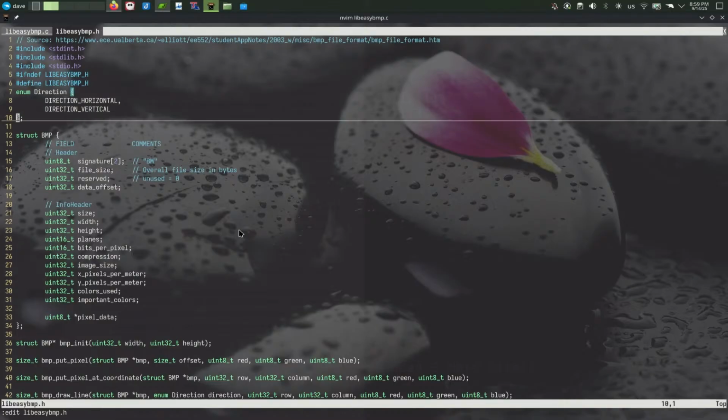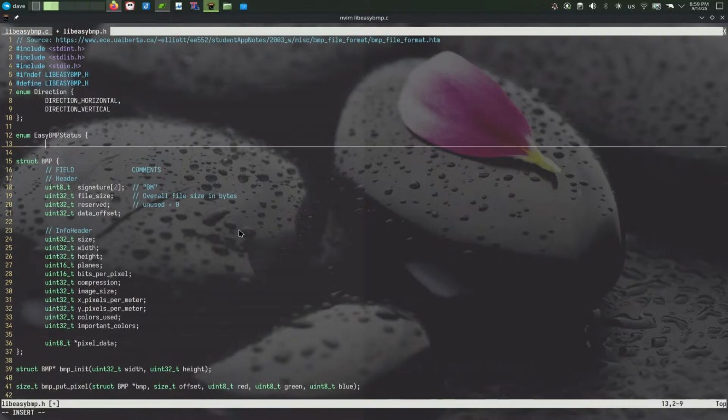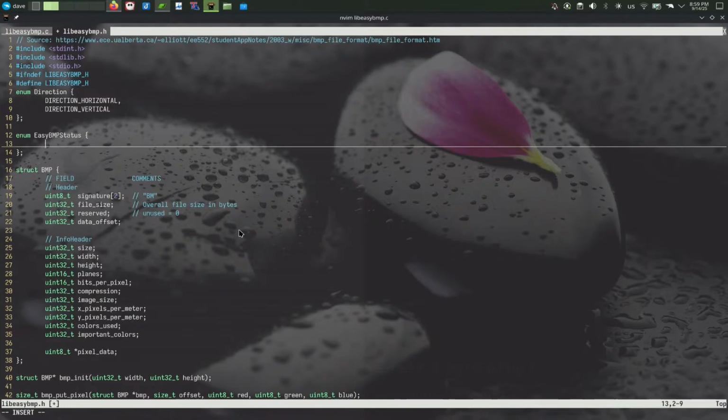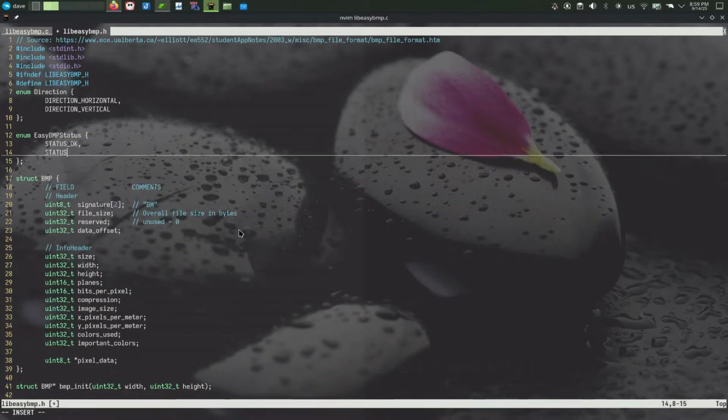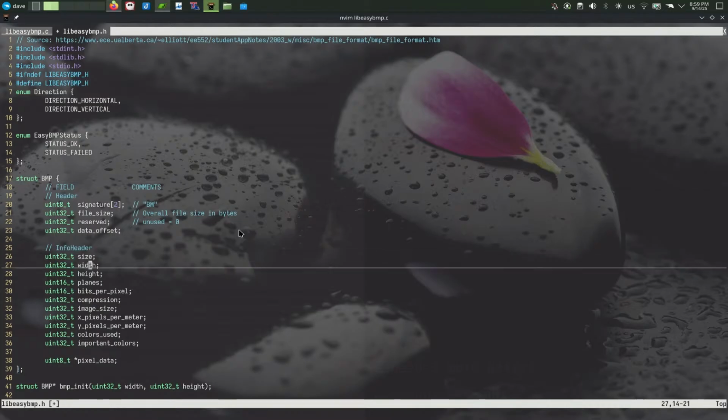Since I made a new enum, let me go ahead and put that on here as well. So, easy BMP status. I guess 0 should be the good one. Let's put status failed, I guess. So maybe I can just put that.